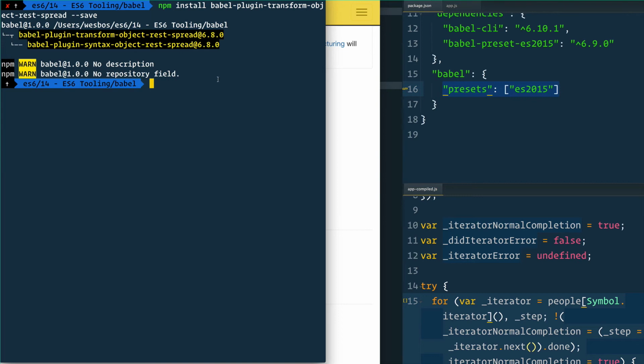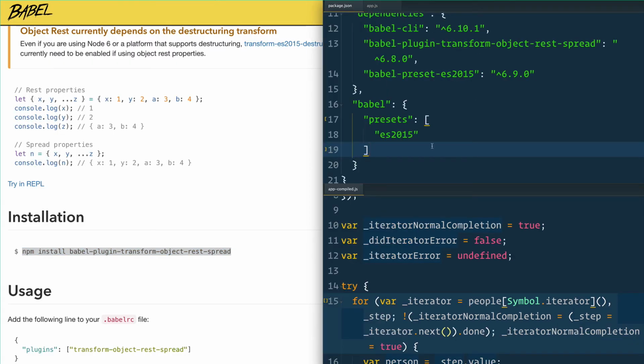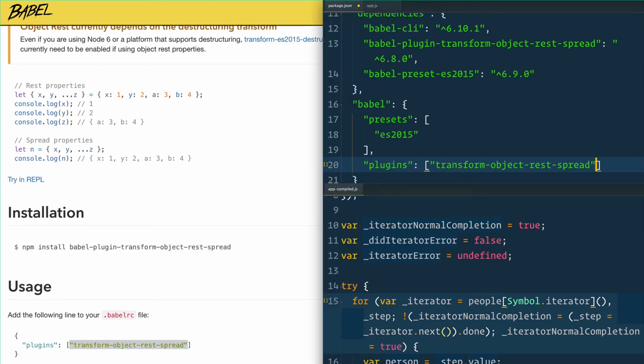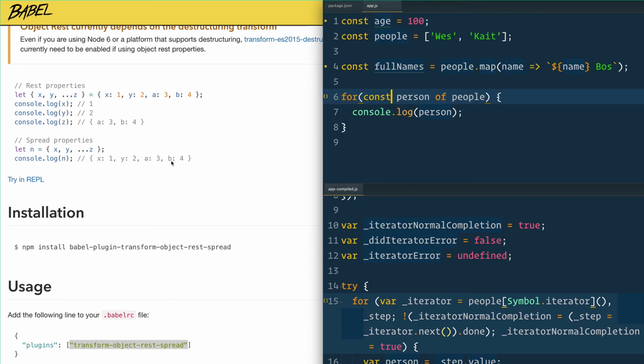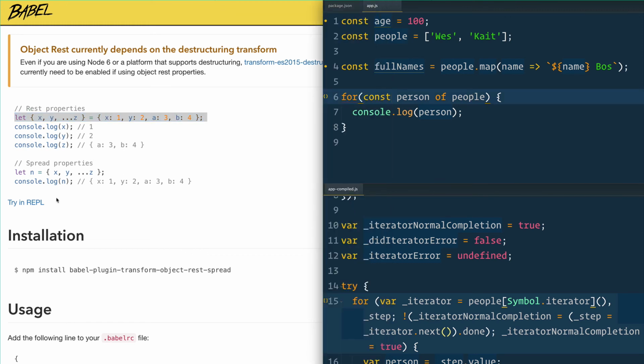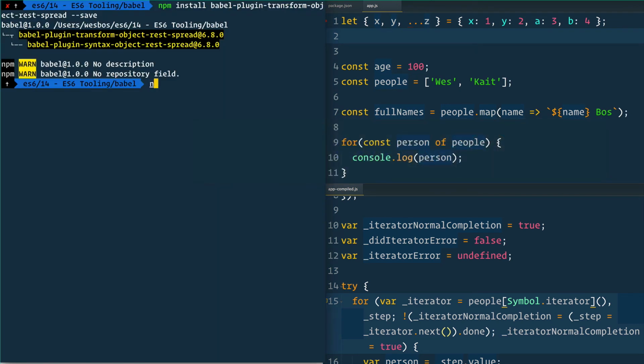And now that we've installed this right here, we can go to our package.json, and instead of also using presets, we can use plugins, which is going to be an array in itself. And the plugin that we are using is the transform object rest spread. So I should be able to now go into my app.js and use some of their rest properties or their spread properties. Paste it in here. Let me paste it at the top so we can see it. Give it a save. Now I need to rerun it. npm run babel.